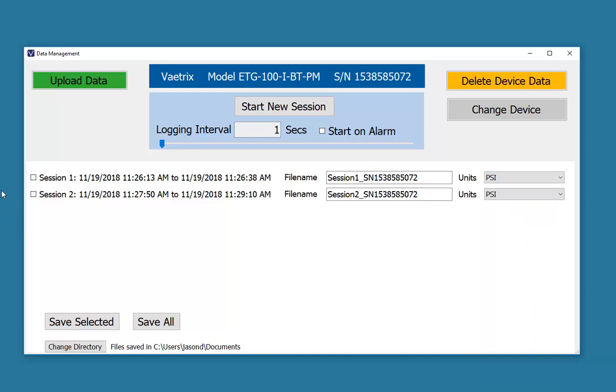So we're going to bring in a session. I'm going to select session one. I can hit save selected. It'll save it to this directory. You can change the directory, so no more scrambling around trying to find out where you saved the files. It tells you right here. Right now I'm going to keep it under documents and do that.